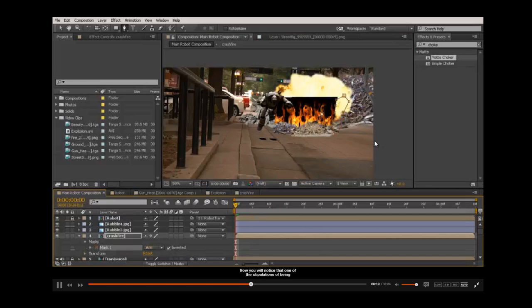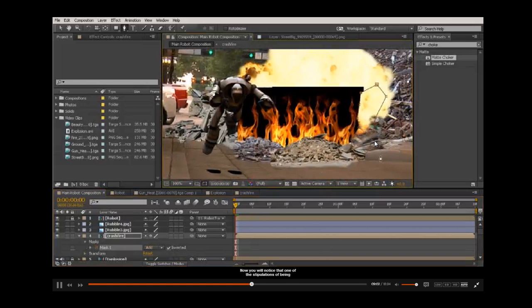Now you will notice that one of the stipulations of being able to use a mask is if you have that collapse transformations turned on, and that is how you're getting a blending mode, it disables that function.